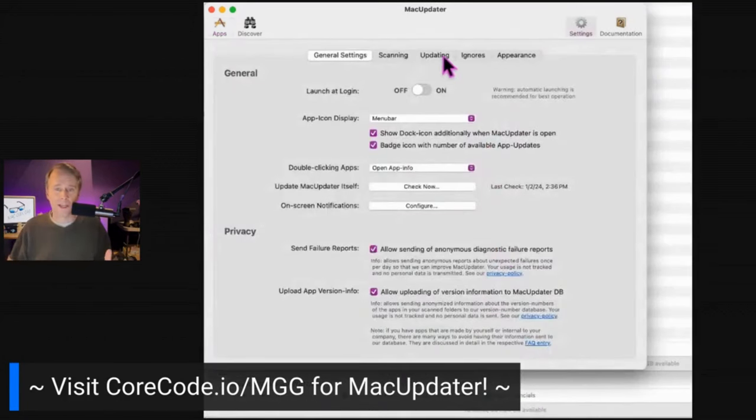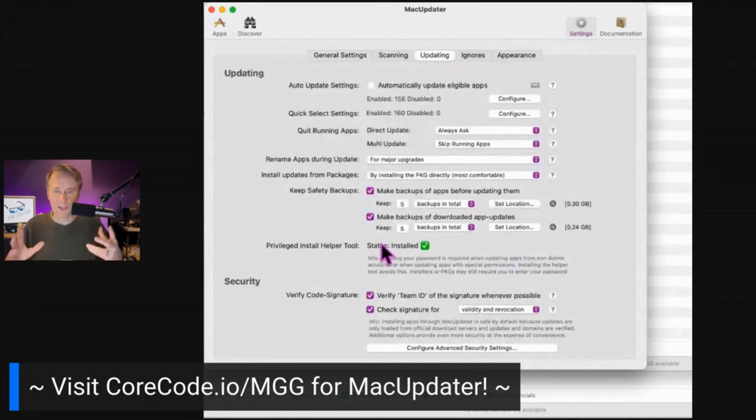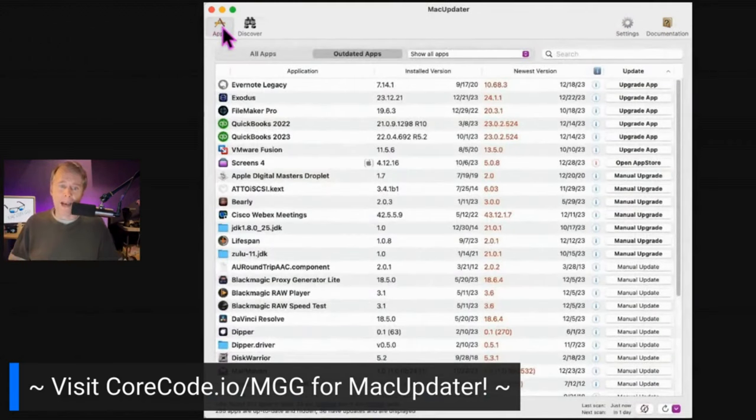Look, you can dig in here. Like I said, you get to control this privileged helper tool so that it can do all the things that you want. You can make backups of your apps before you do those updates, just in case there's a problem. And then you can have it update everything automatically, like I said, but I'm too much of a control freak for that. But I want my apps up to date, and Mac Updater makes sure they are. It can do the same for you too.